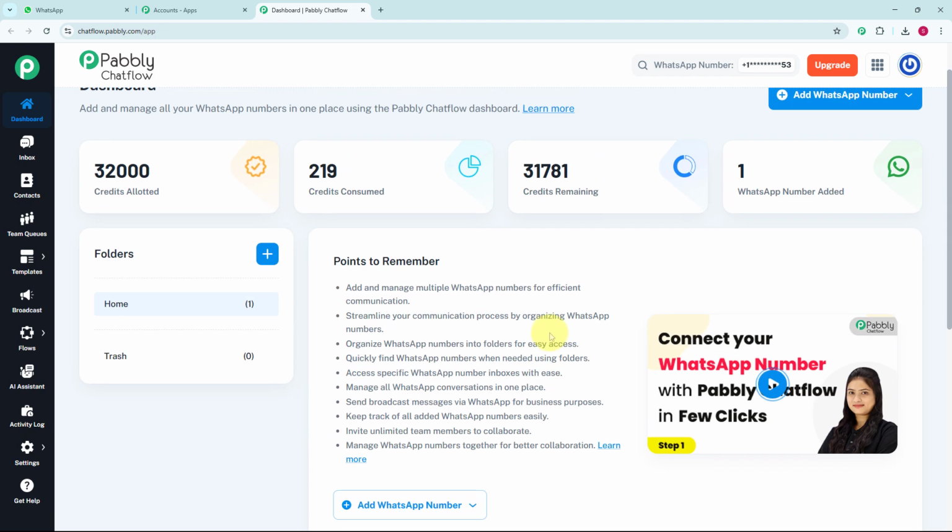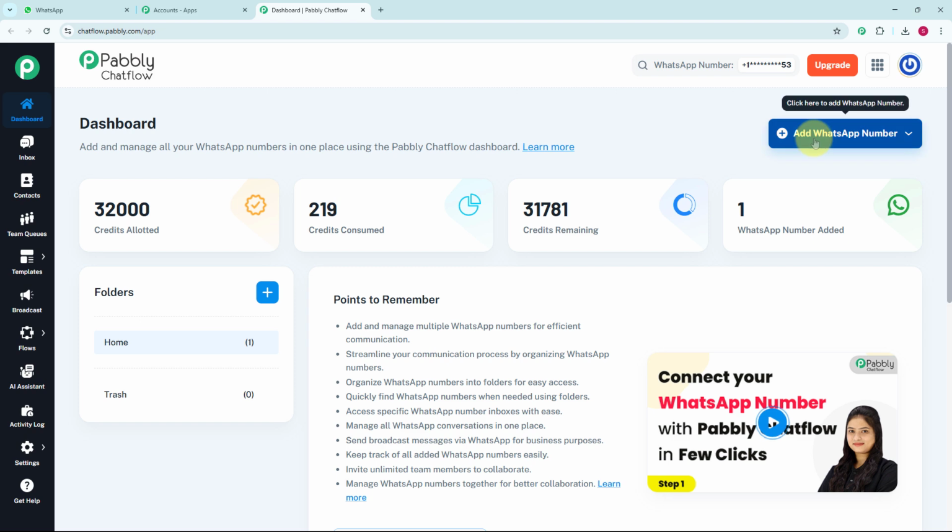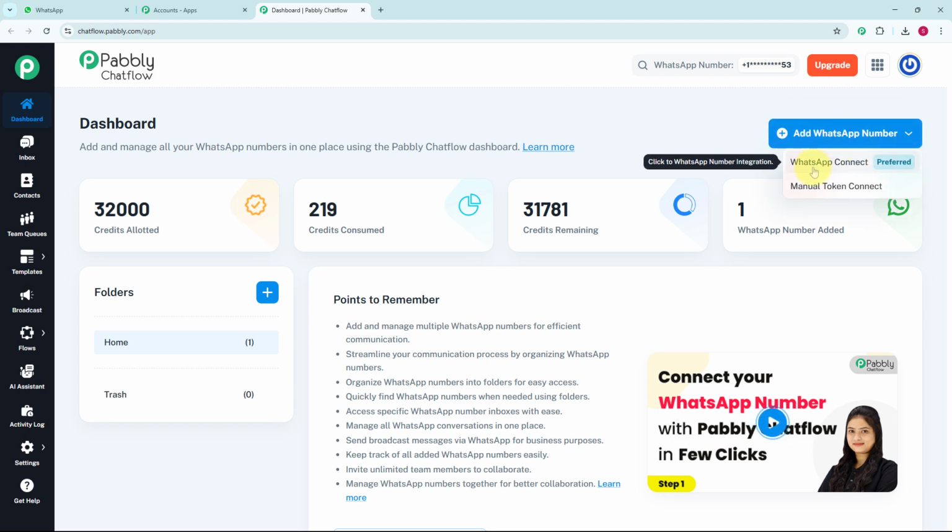You can also add your WhatsApp number by just clicking on add WhatsApp number, and here on this add WhatsApp number button we are getting two options, that is WhatsApp Connect and Manual Token Connect. If you want to integrate your WhatsApp number, you can click on WhatsApp Connect, but if you want to connect with token number, you can just click on Manual Token Connect. Now moving on further, here we are getting the option for create a new folder. If you want to create your own folder, you can click here.